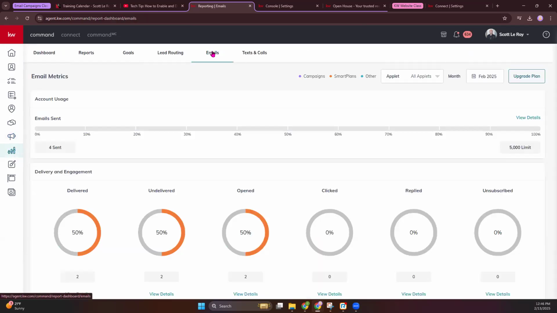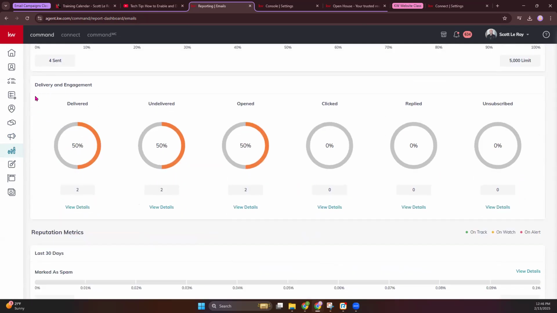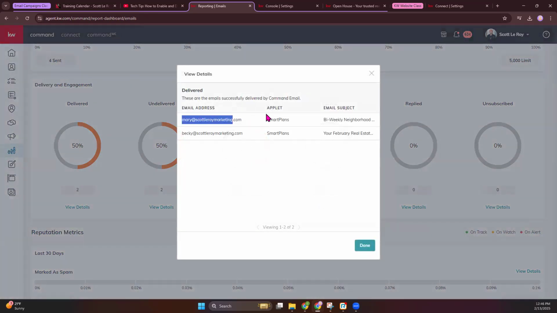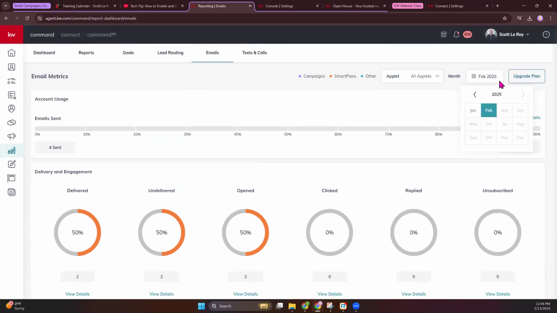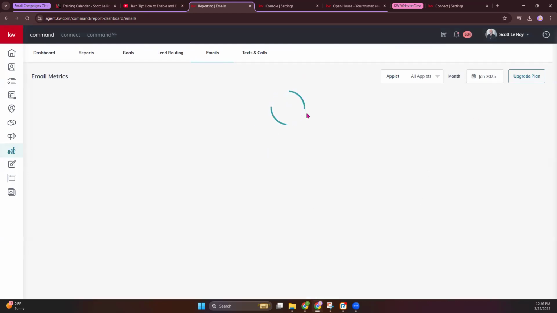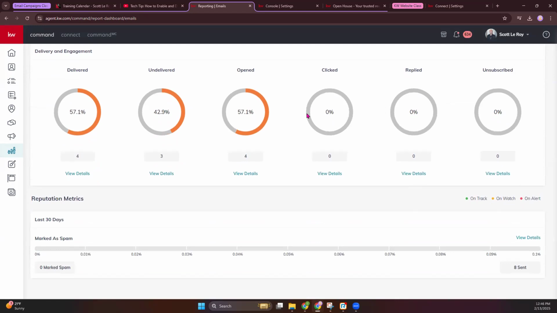If you go to emails, you can check again here. Based on either email campaign or smart plan, you can switch it if we're just looking at campaigns or if we want to look at all, but it will give you the delivery and engagement stats. So you can see delivered, undelivered, etc. You can also, again, click into these. It will tell you the email, how that was sent, and what email was sent. So you can get all of those details. You can even change this to go back a month and take a look at the previous month.